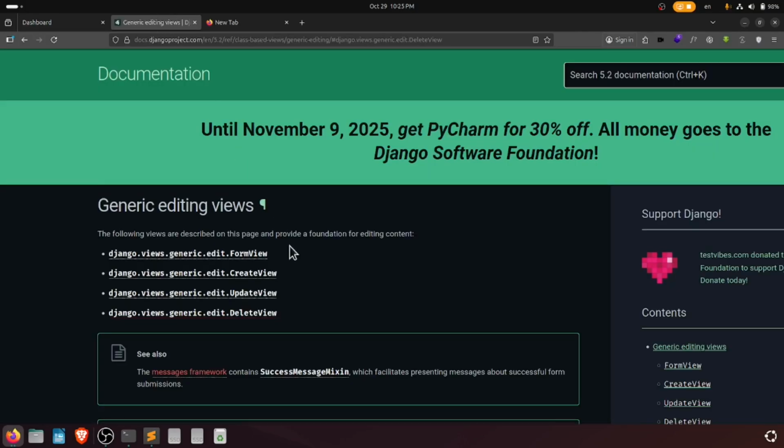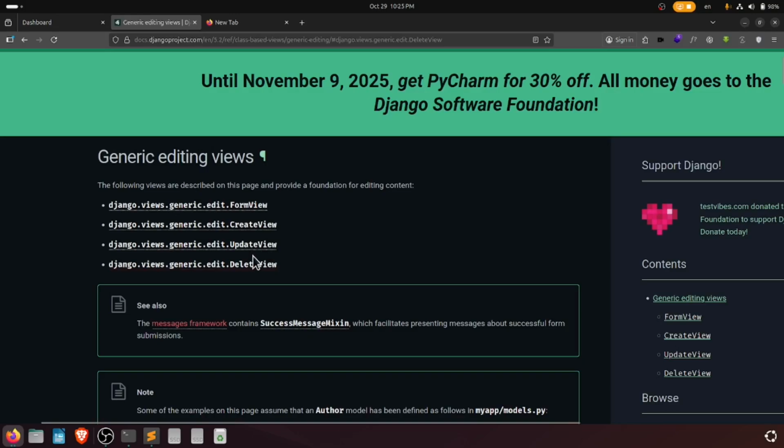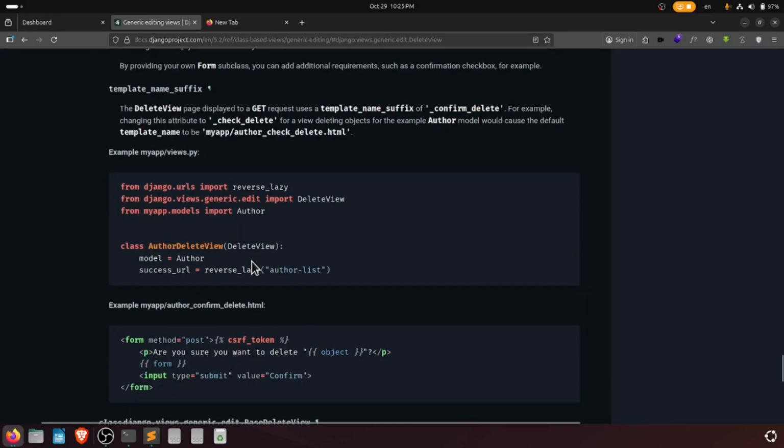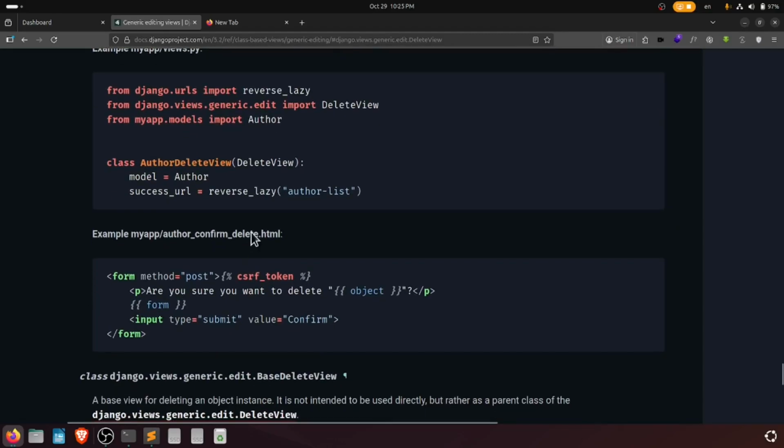In the Django documentation, we can see here create view, update view, delete view. Well, I click on this. Let's see what it tells. It says that you have to import reverse_lazy, and then the model you have, and then DeleteView, and then have it like this. Well, you have the model and success URL. Well, I do the same thing.